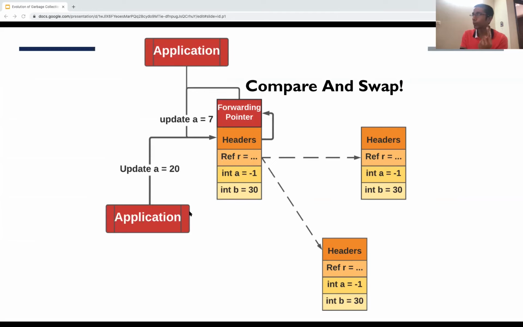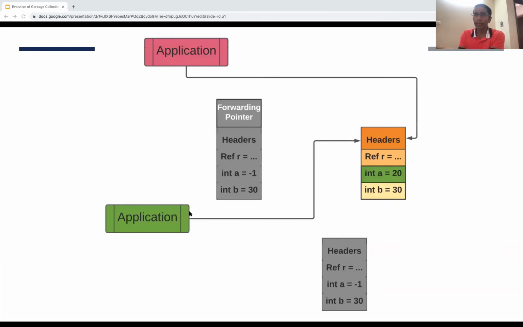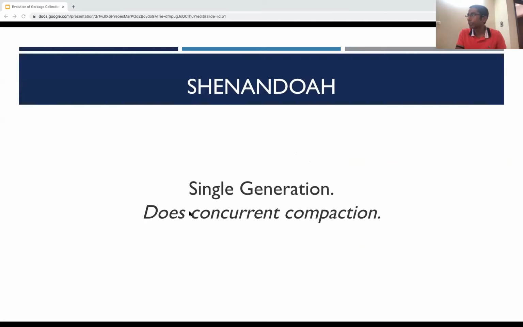So we do an optimistic lock of compare and swap, which means that one application, let's say the upper application, wins, and it updates the value to 7. Then the application below, before making the update to its own copy, checks: did I win that race? No? Okay, just use the copy that the forwarding pointer is pointing to and update that to 20. And the garbage is collected. This is how the concurrent compacting will happen. Concurrent writes are happening, and we are taking care of that. This is how it works in Shenandoah.